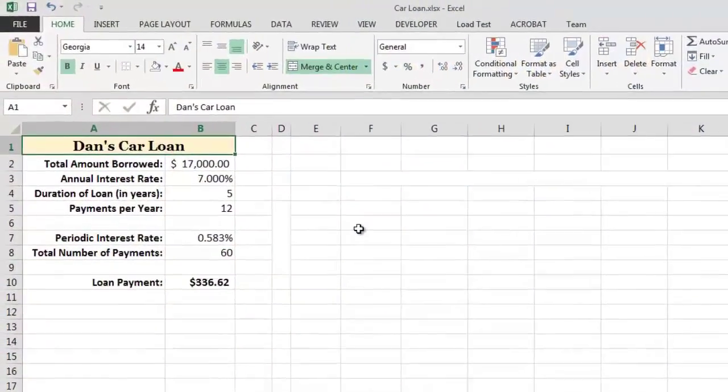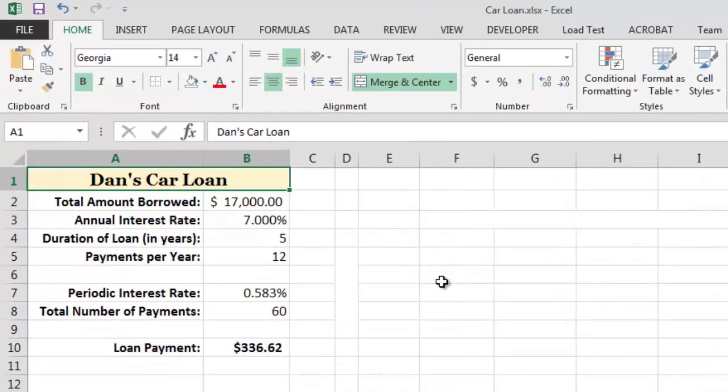Using this car loan worksheet, we can see that if we want to borrow $17,000 to purchase a car at a 7% annual interest rate, then our monthly payment will be $336.62. Let's imagine, however, that the absolute maximum payment that we can afford is $300 per month. What interest rate would be required in order to get our monthly loan payment down to $300 per month? Excel's Goal Seek feature is the perfect tool for answering these kinds of questions.